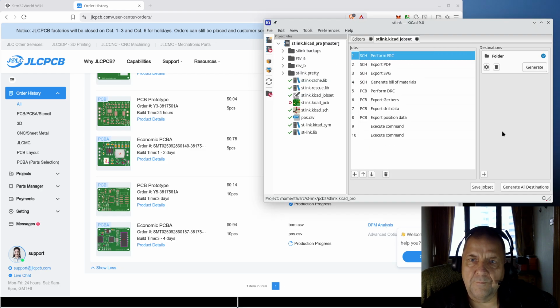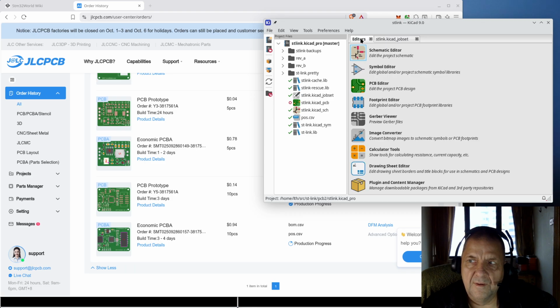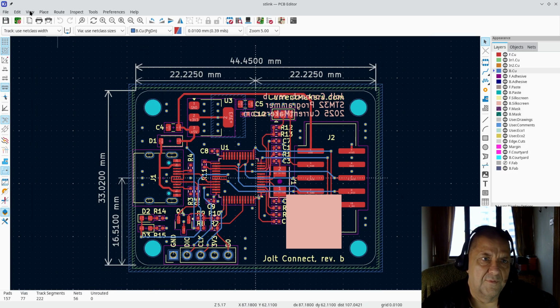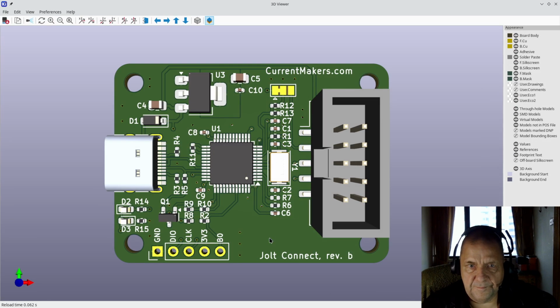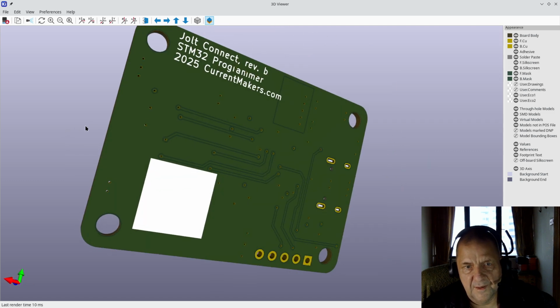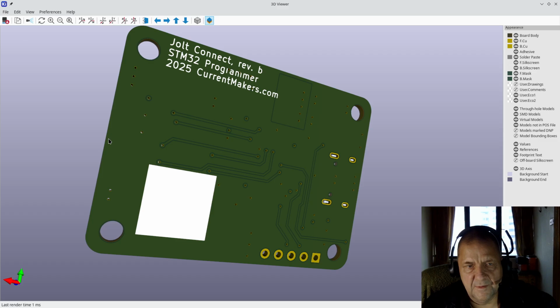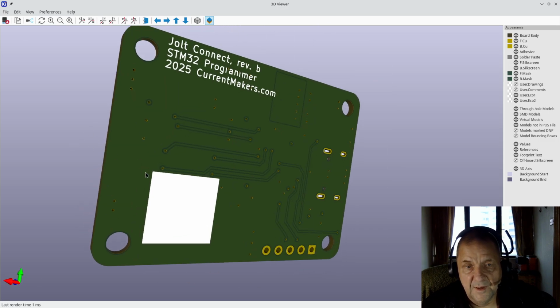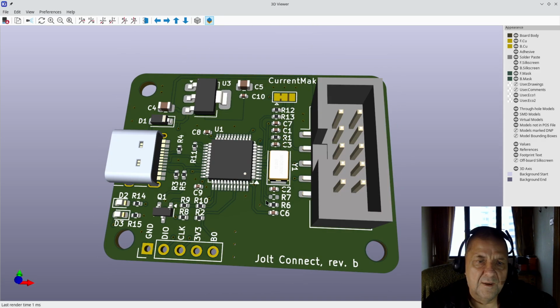So, in KiCAD, where I'm making all this, I have the ST-Link device, and it looks like this. So if we look at the 3D viewer of this, that is how this board is looking, and you will notice that there is a white square on the back side. I'll get back to why this is a silk screen, and it's exactly 10 times 10 millimeter.